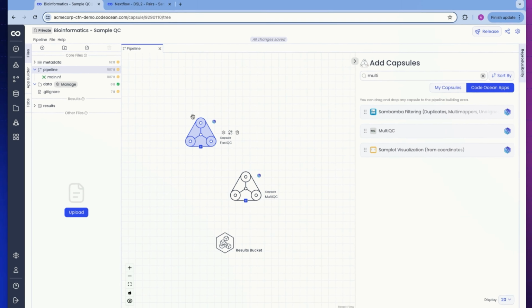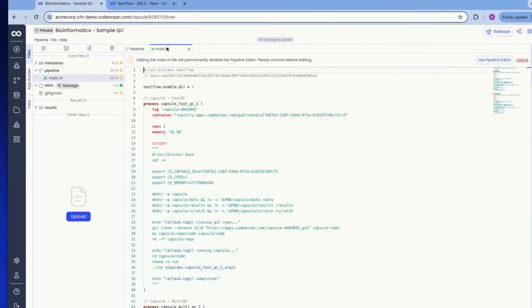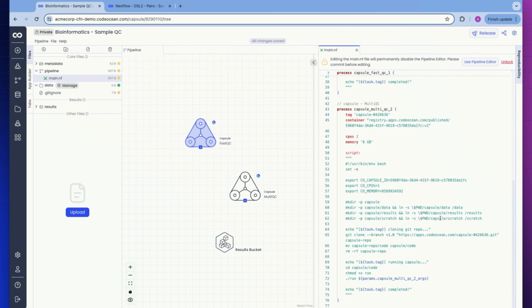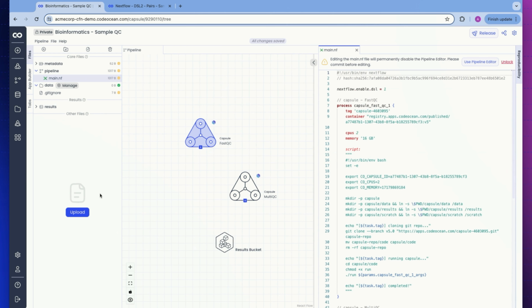As I dragged these capsules onto my builder, we can actually look at the main.nf script that is generated for us. And as we can see here, each process in this script represents one capsule on our editor, and all of this Nextflow code has been written for me.